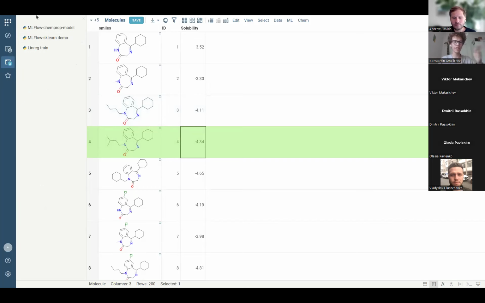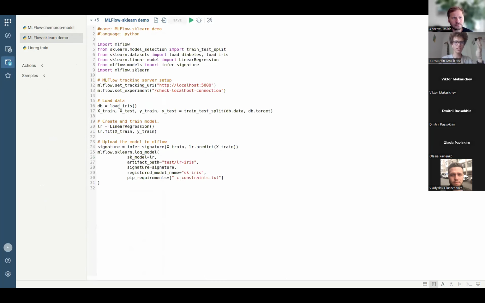Yeah, so it might depend on what technology you use. But for example, for Python, I have two scripts available. Let's open the one that uses sklearn, for example. For sklearn, it's an easier one because it's already supported by default by MLFlow.